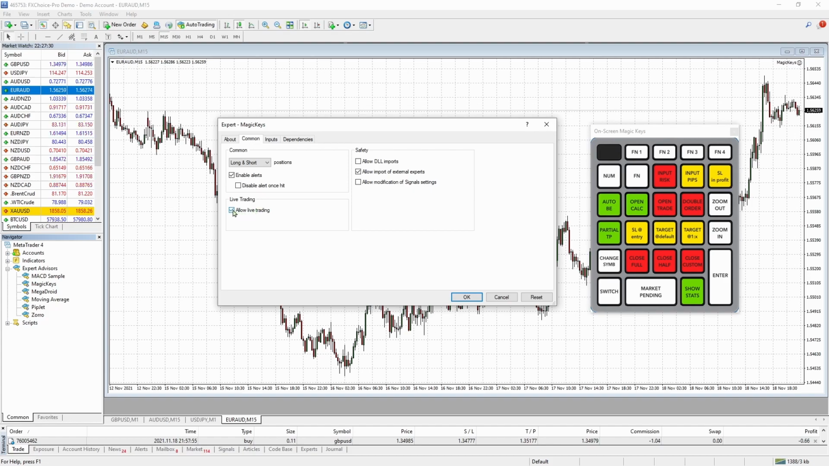And we need to make sure that this allow live trading box is checked. So we need a check mark there. And that coincides with this auto trading up here. And then we also need to make sure that we allow DLL imports so that the calculator can place trades for you on MetaTrader.